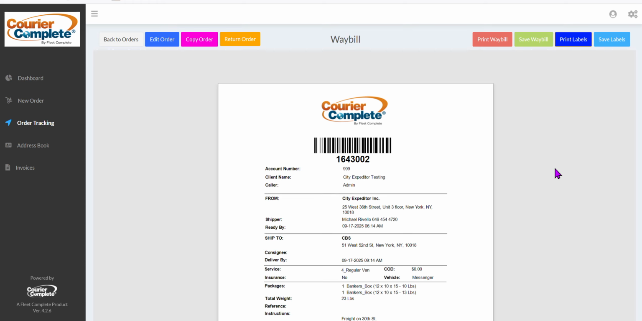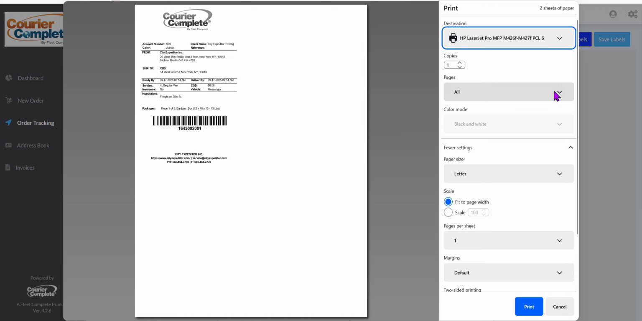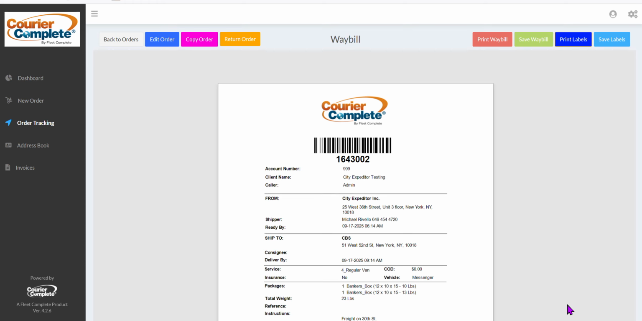If you had 20 Bankers boxes, you should label each box because a Bankers box looks like a Bankers box, right? This makes it easy for you to print labels. You would just make 10 copies, hit print, and then you've got 10 copies to affix to your shipment.